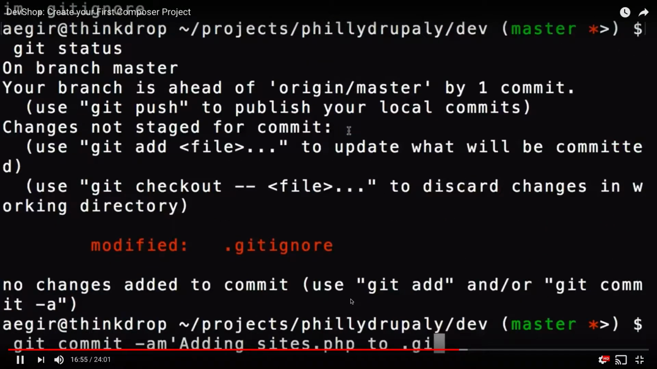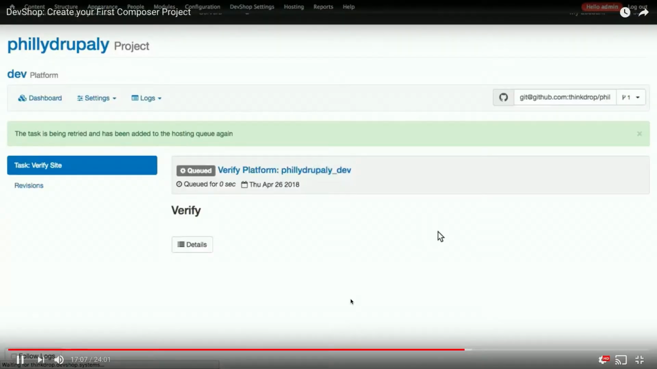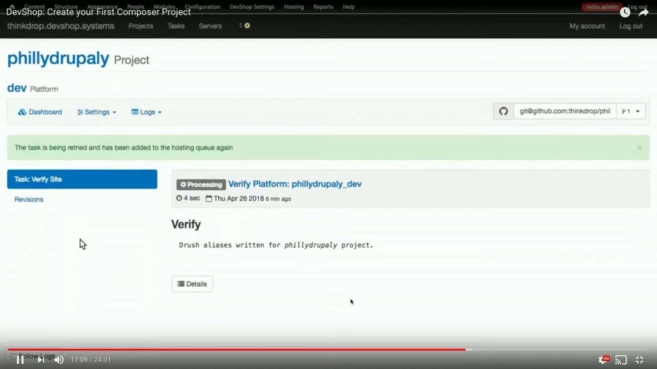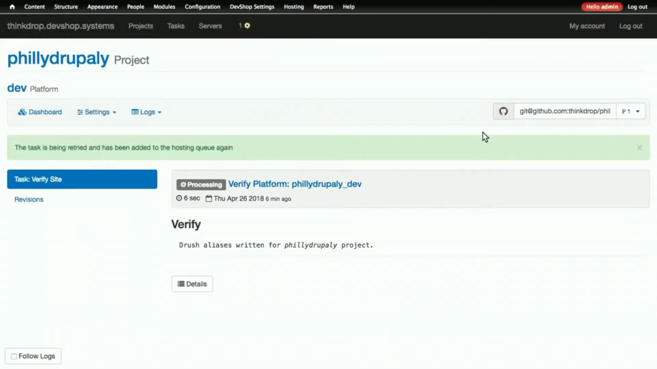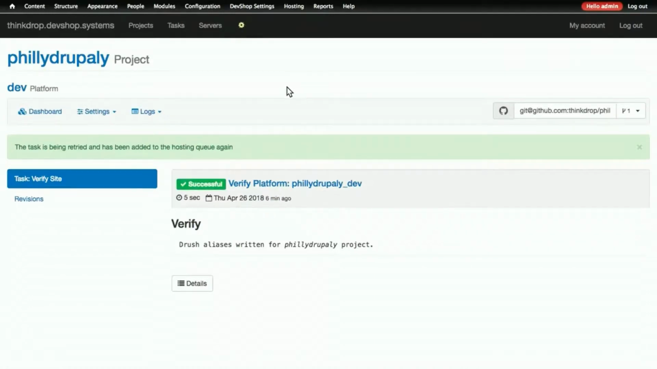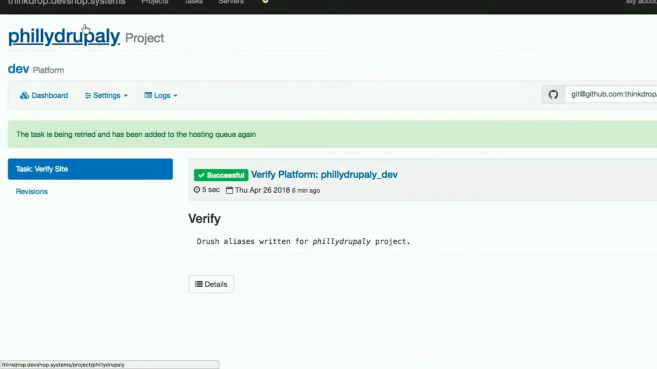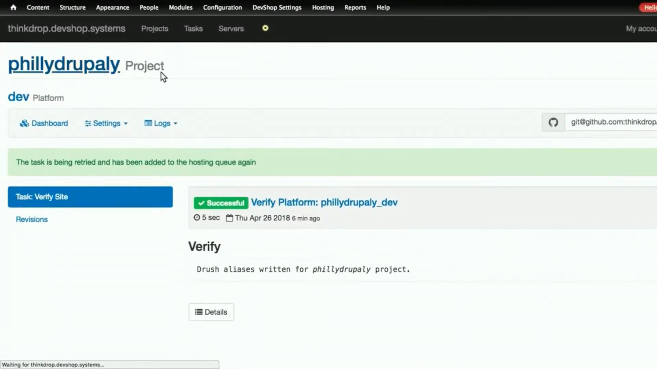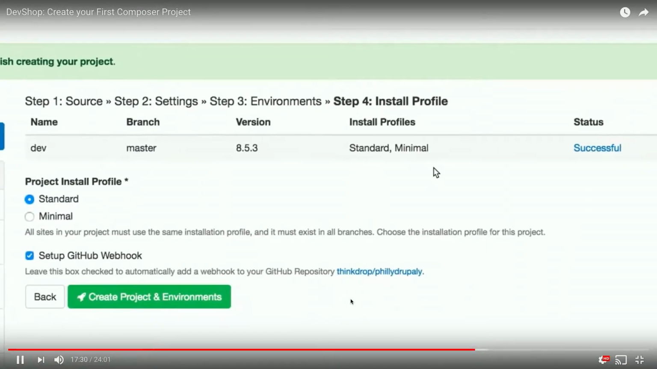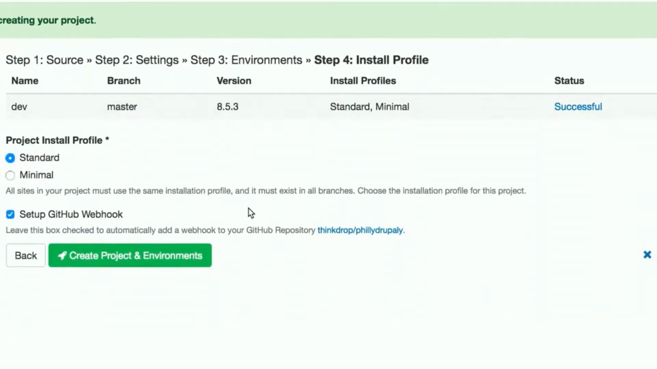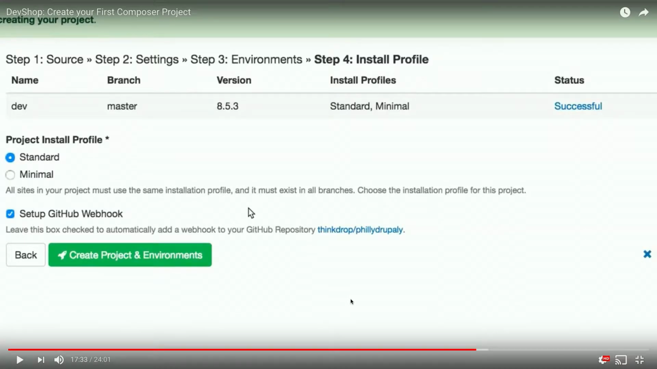In the meantime, I added to git ignore, because there's always extra files to add to git ignore. Verify, verify, verify. Ta-da! Green. Okay, so that means it knows there's Drupal in there. It's found the index.php. It can work with that. It can install the site, which means boom. So this is the final step of the wizard. If your repo's already ready, you don't have to go through this. You kind of get there already.